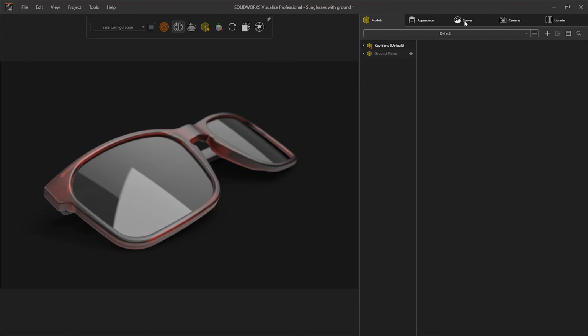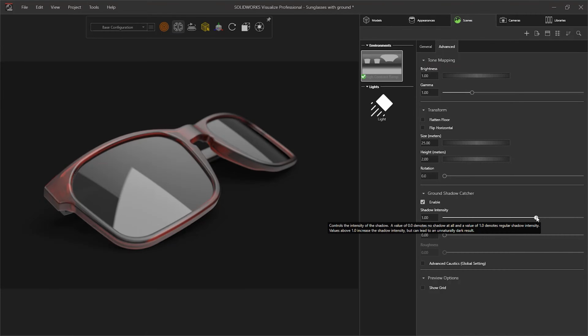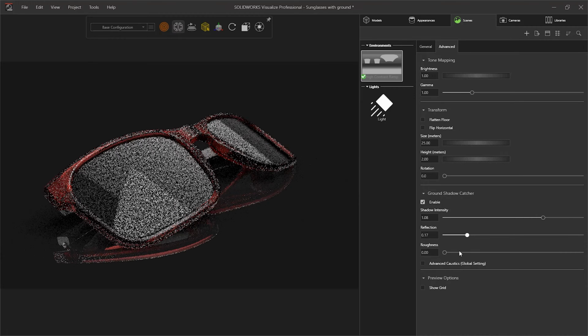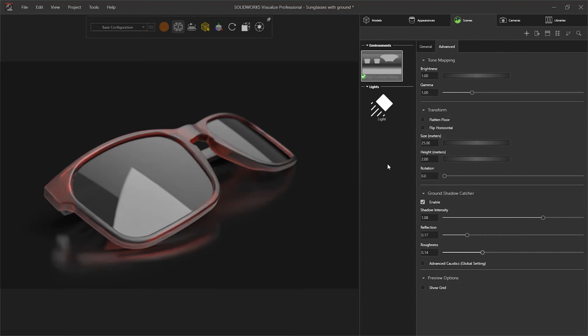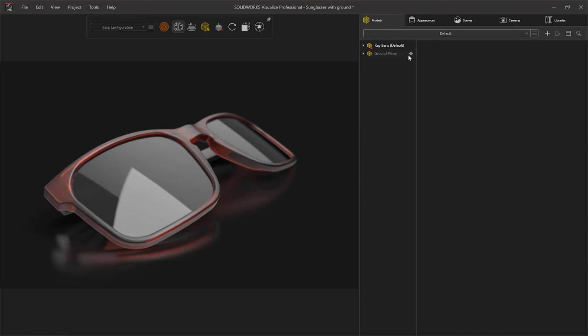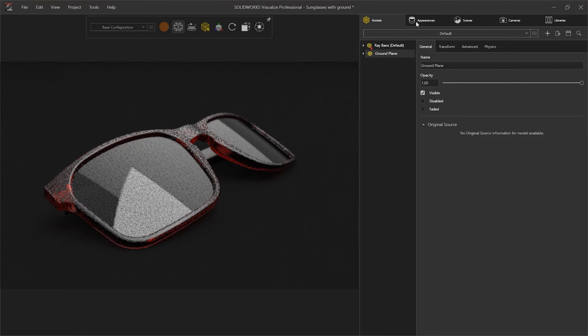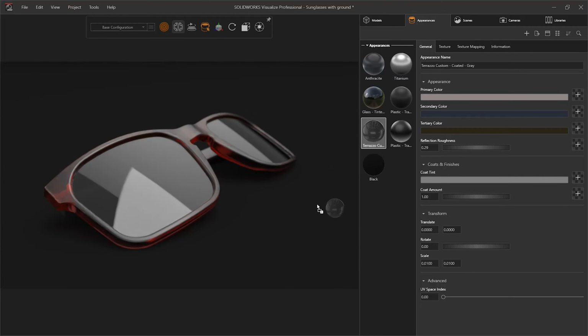Within SOLIDWORKS Visualize, you have very easy control of the ground shadow intensity, reflection amount and roughness in the Scene Advanced tab. There are times, however, that you need a ground plane, which gives you more control due to the fact you can add an appearance.